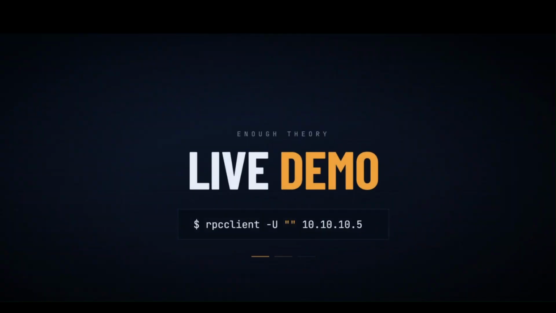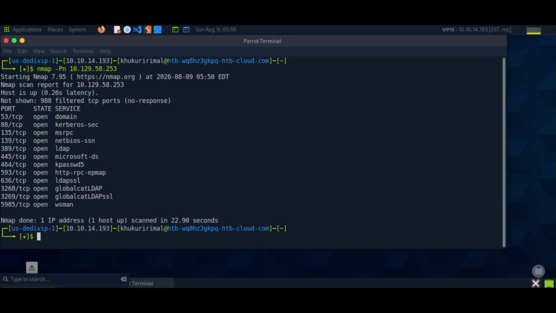In every pen test exercise, port scanning is a very important process. To save some time, I've already done and skipped the port scanning part. Here we can see there is an nmap scan output. The first thing we'll do here is to check if Windows RPC and SMB ports are accessible.